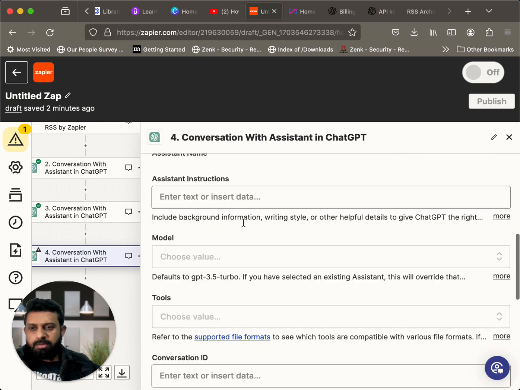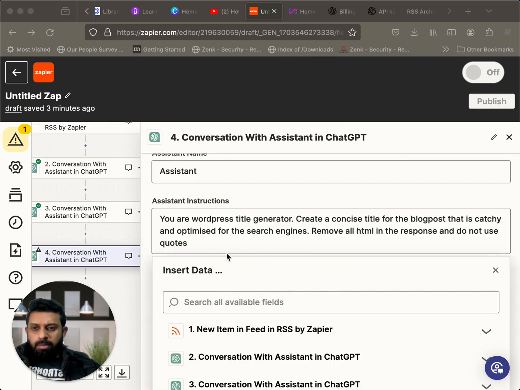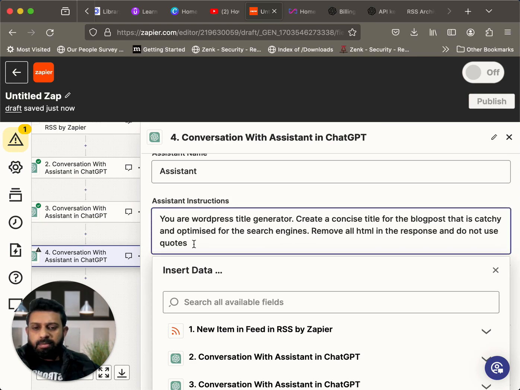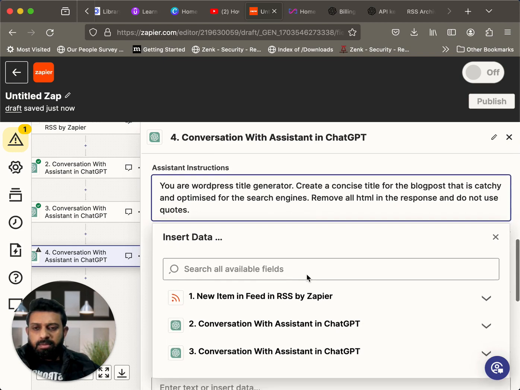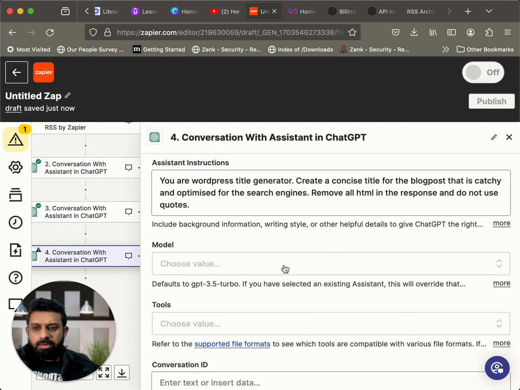Assistant instructions. Again, this is the coolest bit, so we have to give the prompt. There you go. You're a WordPress title generator. Create a concise title for the blog post that is catchy and optimized for the search engines. Remove all HTML in the response and do not use quotes. Full stop. Because usually it includes the quotes in the title, which looks really odd.